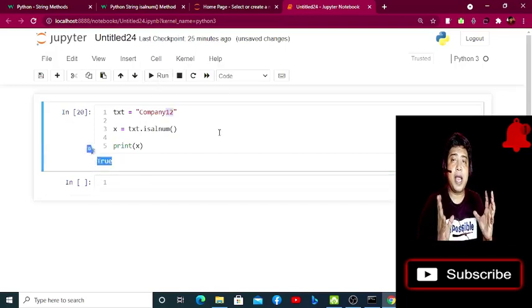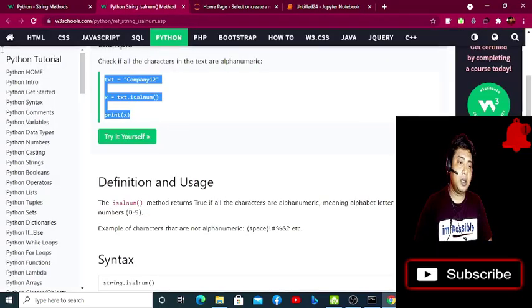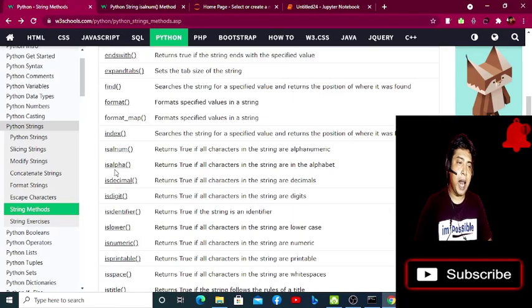So if any string is written or passed using alphabets and numerics, that is A, B, C, D, E, F, G and 1, 2, 3, 4, 5, 6 up to 0, if it is combined, or any string is written together, then this is an alphanumeric string. And if it is only alphabet, then definitely this will return true. If it is decimal, then it will return true. Okay, a digit, if the characters in the string are digits.